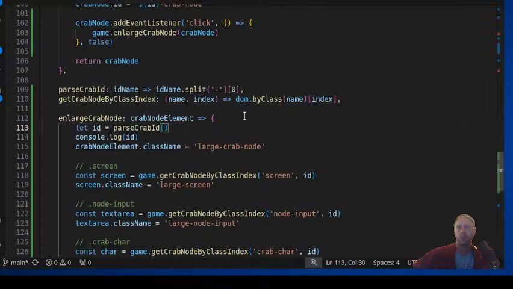Okay, so crab ID takes the ID name, which was the crab node element dot ID. Yeah.